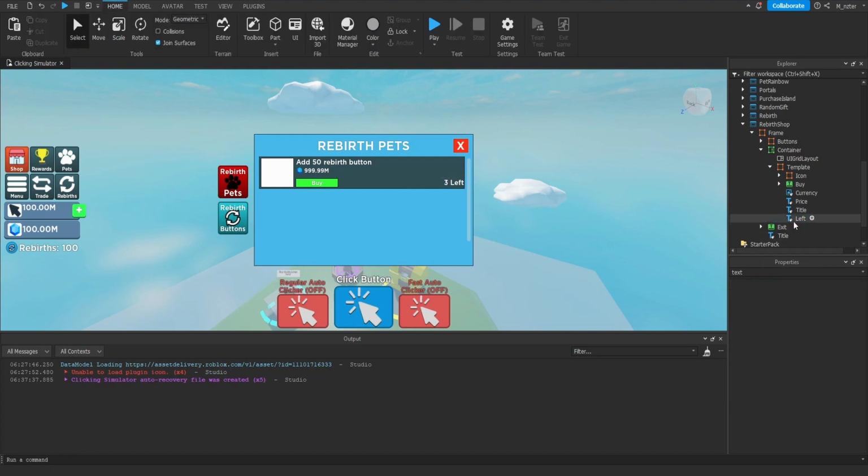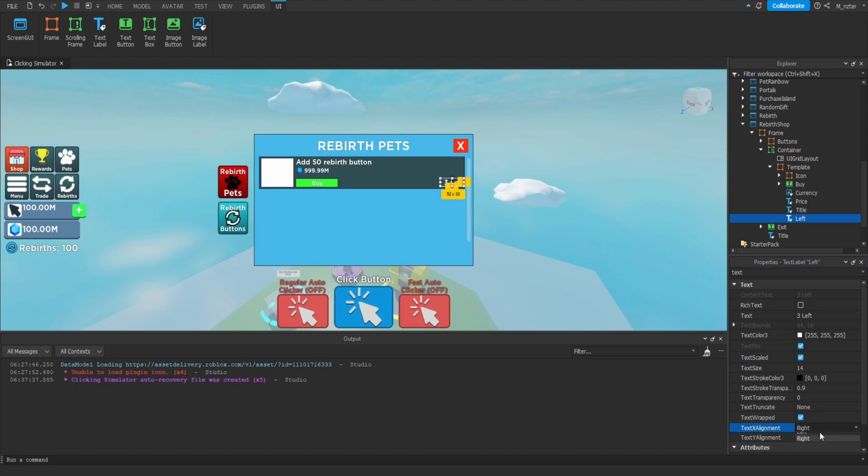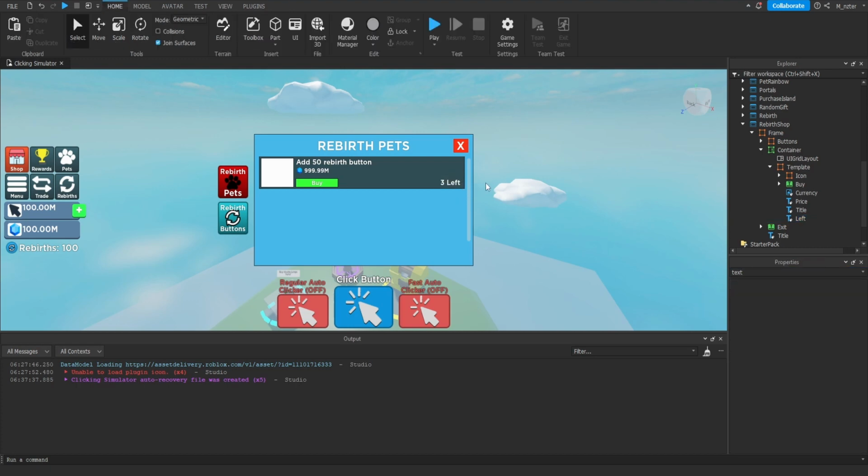Now looking at that, I do like that, but I do want to move it a little bit from the right side of the GUI. So rather than repositioning it, what I'm actually going to do is set the text X alignment to left, and that gives it just a little bit of space, which I think looks much better. Next, let's start making this look a little bit better.